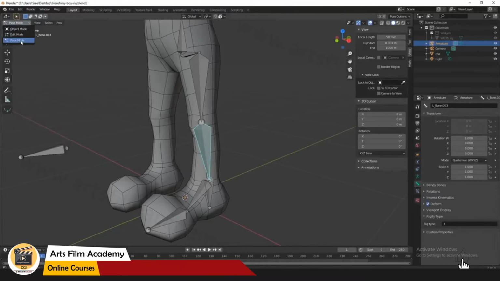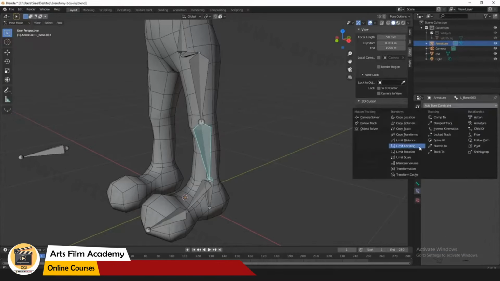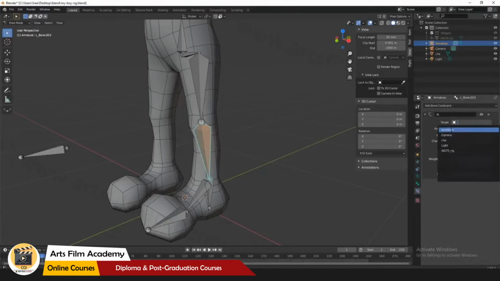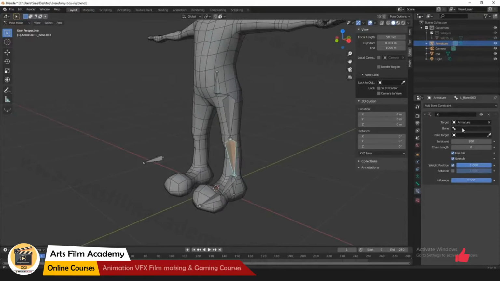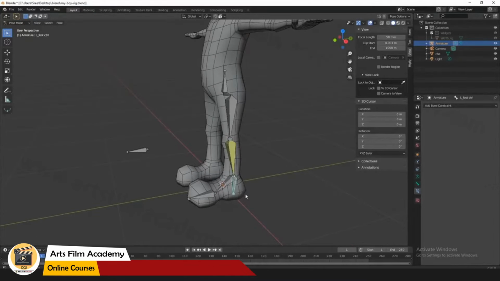You should be in pose mode to apply the constraints. Go to the right side, click this bone constraint and add inverse kinematics, and you need to select the armature. I have only one armature, and you need to select the foot control for the IK. Done. So let's cross check whether everything is working fine.